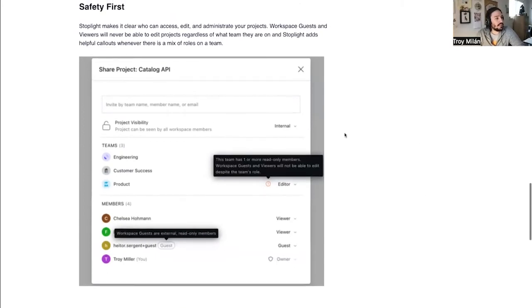And in case you missed it, the blog here also makes mention of the fact that we go out of our way to make sure that you're well aware when a team has a mixed role, meaning it has both viewers, guests, and/or makers, workspace makers, on the same team. If that's the case, then giving that team edit access gives it to the makers, but doesn't give it to the guests, as you would expect.